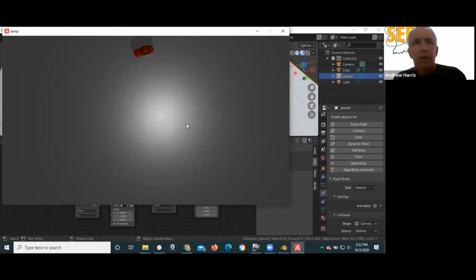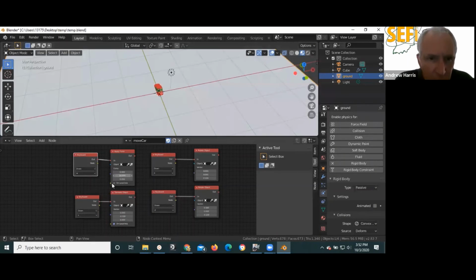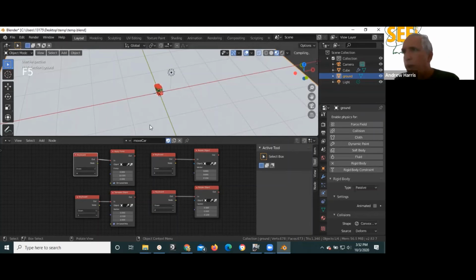Okay, there we've got our force working, but it's working the wrong direction. So we have to do this on local axis. We'll try that again.